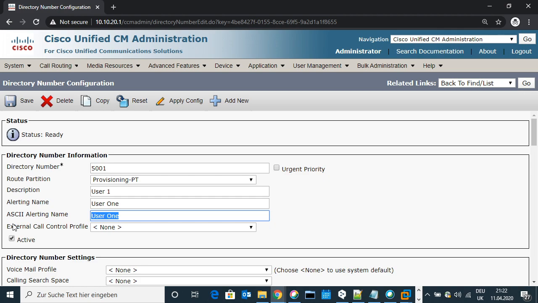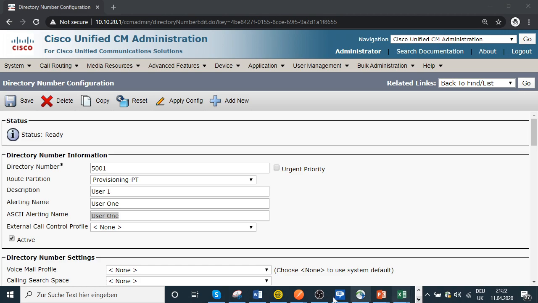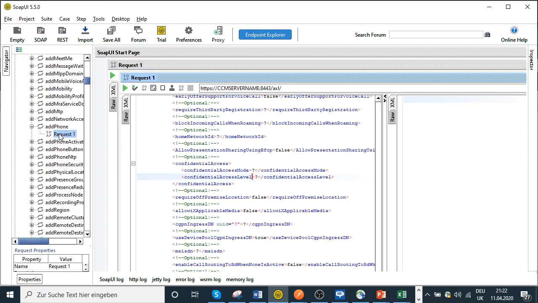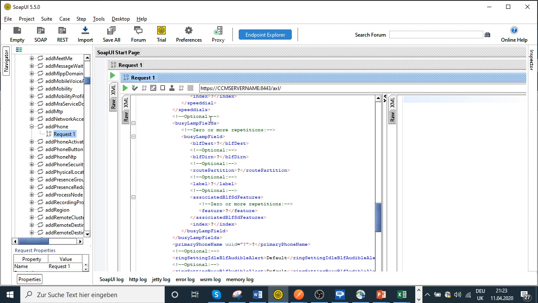Let's move ahead and let's see how we can create the CSF device. So for CSF, you just have to go to SOAP UI and look for the add phone request. So here's your add phone request. Just copy everything here, and you could remove a lot of optional things here. For example, this is optional, you could remove it. These are optional things, remove them. It's as per your need. Whatever you want to keep, keep it. Provide the information, build a request, and then send it across via Postman.